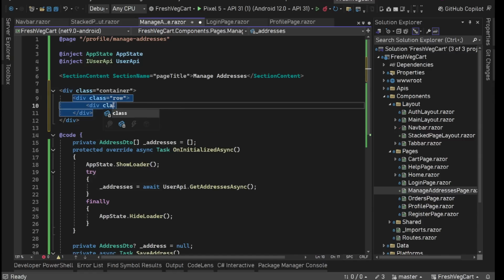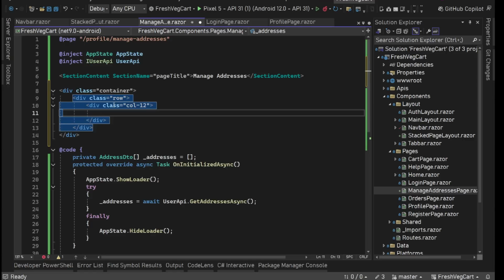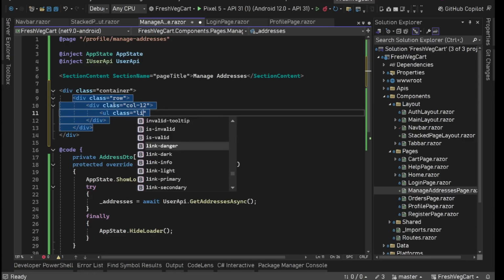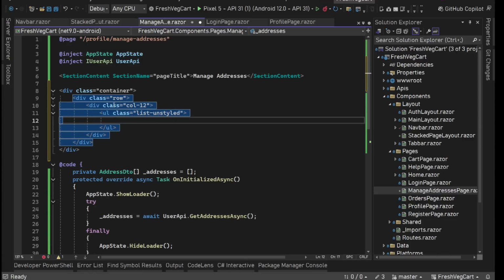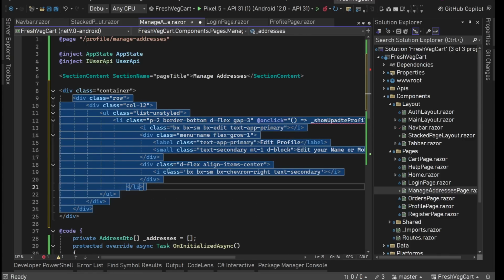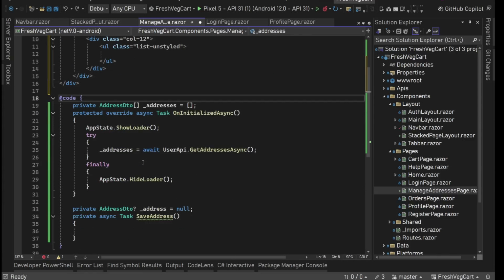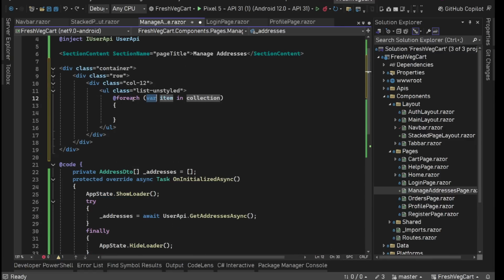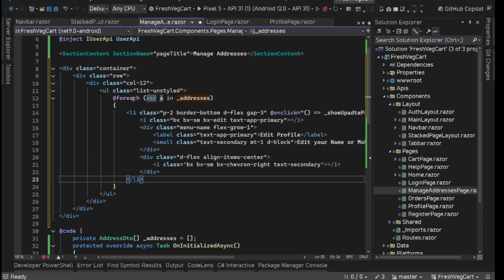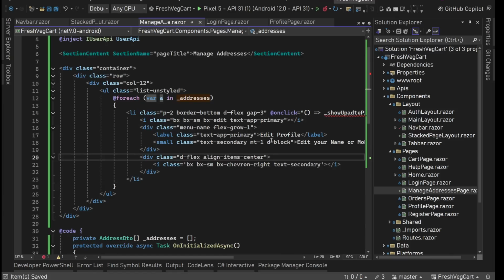Then we are going to have div class col-12. And after that we are going to have ul class list-unstyled, and inside this we are going to have that li. But for this we need to have this in a foreach for these addresses, where we'll say at the rate foreach var a in underscore addresses plural, and we are going to have li here. Save it.